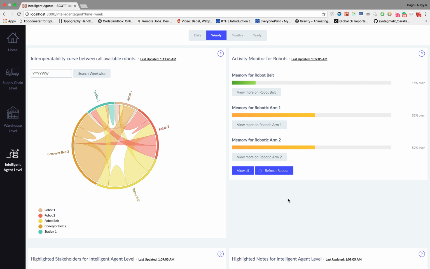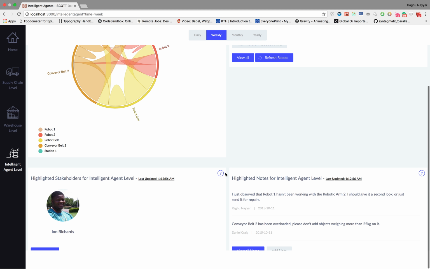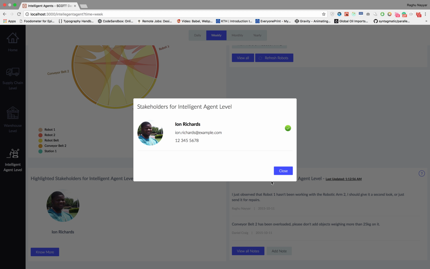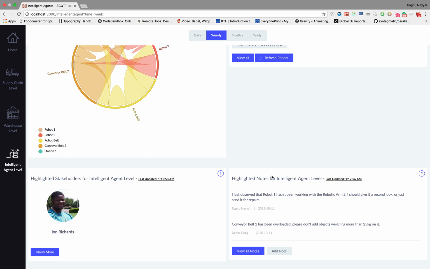Again, you have different things like the highlighted stakeholders. You can highlight more stakeholders if they are present. In this case, there's no more stakeholder present. You can see Ian is a systems engineer, and I have added some notes for him, and some notes have been exchanged.